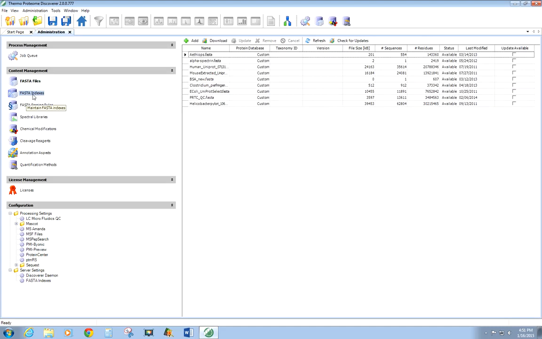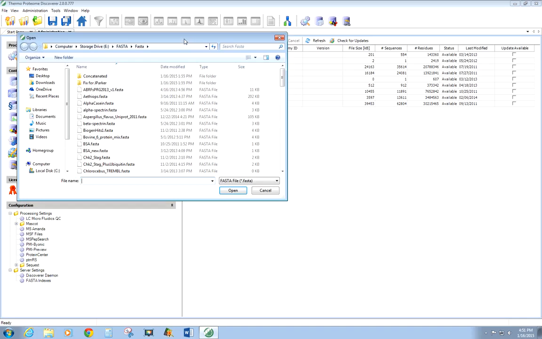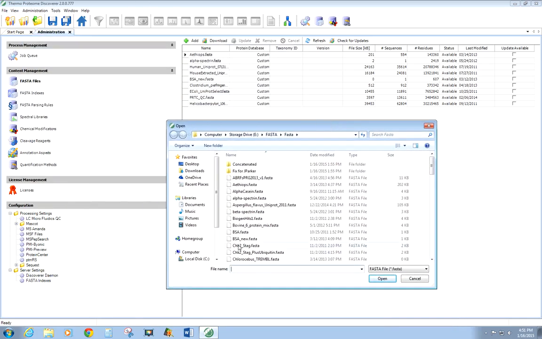Next in the FASTA files, once we have those, we have to index those, and that's where we generate the theoretical MS1 masses and the MS/MS spectra that we will use for our searching. So every FASTA file will have to be indexed in order to be searched. If you want to index one on your own, we simply add a FASTA file that we've brought in.